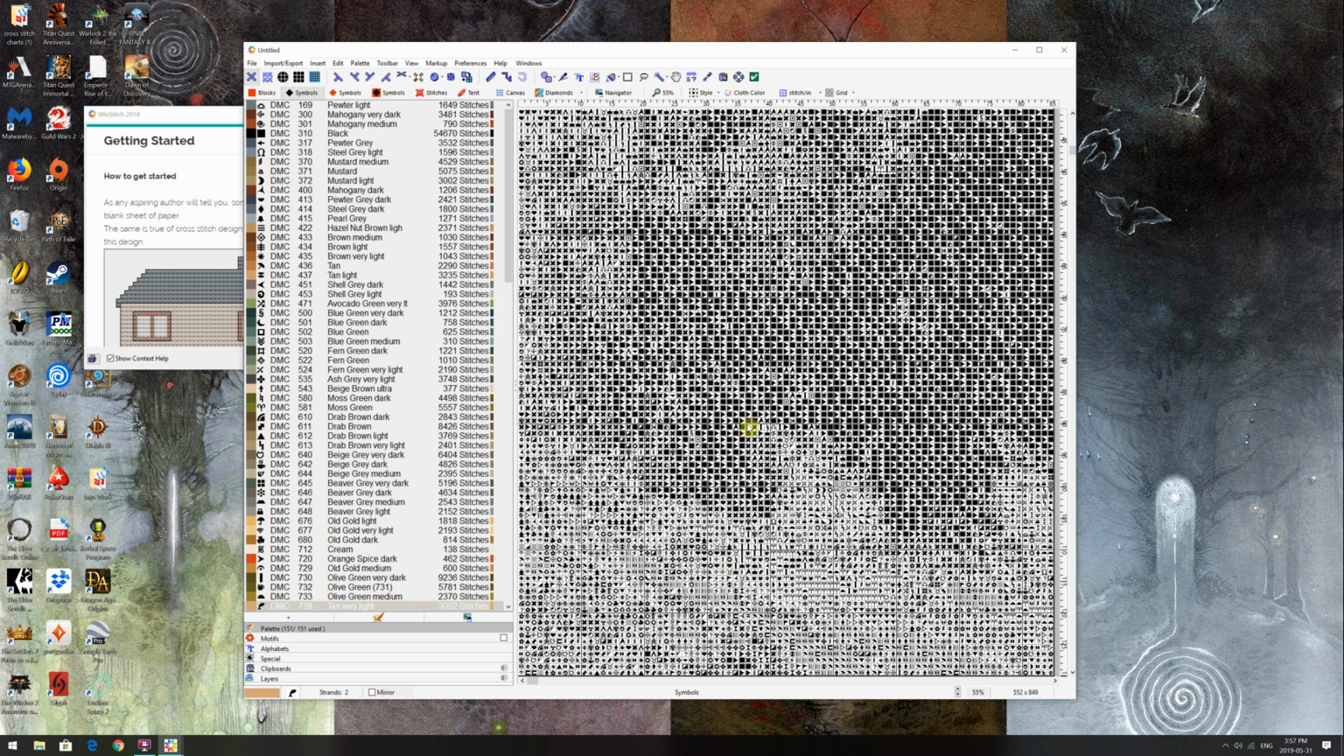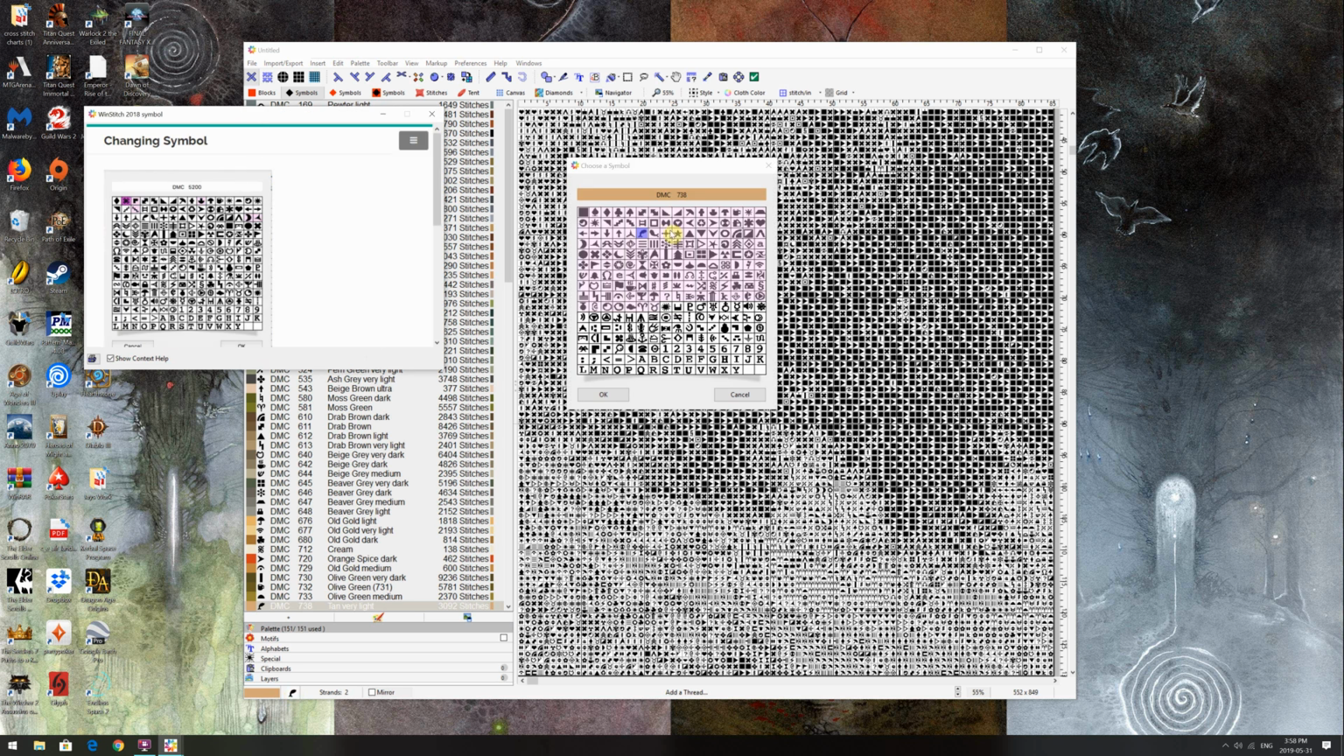I don't see any that are bad, but let's pretend there is one that I didn't like. Let's say I wanted to change this, I don't know, this fish right here. I don't like this fish symbol for whatever reason. I click the fish down here, and then it gives you all the symbols that they offer you.